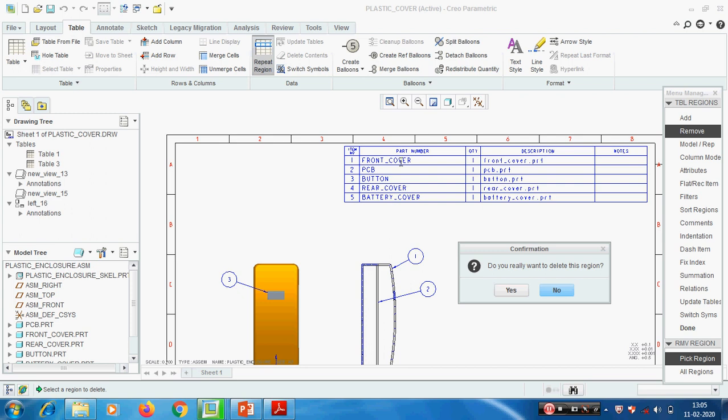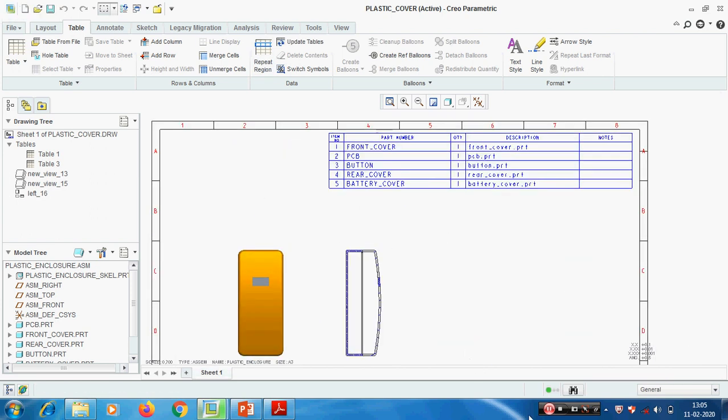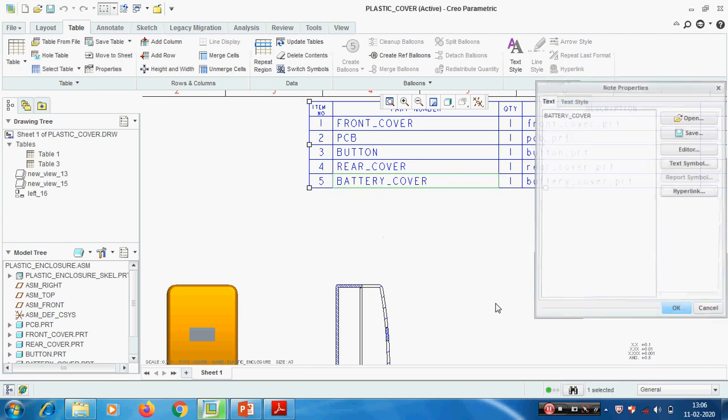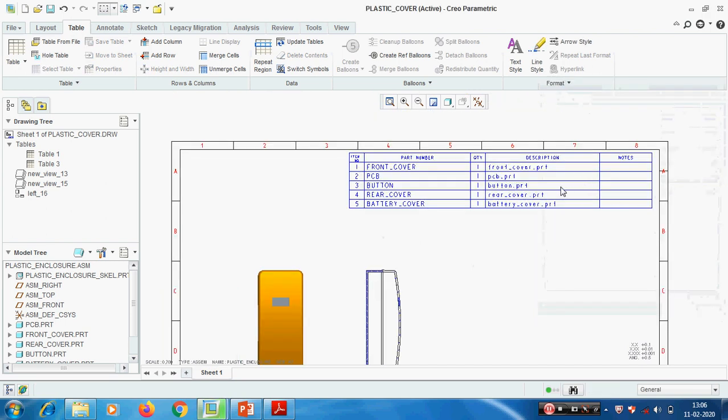Then there is no relation between this table and the view. I am giving yes. Done. Now there is no relation between the table and the part. See, we cannot create balloons, and also we cannot edit it. It's a simple table. See, we can edit separately. This is an ordinary table. We have to control everything manually.